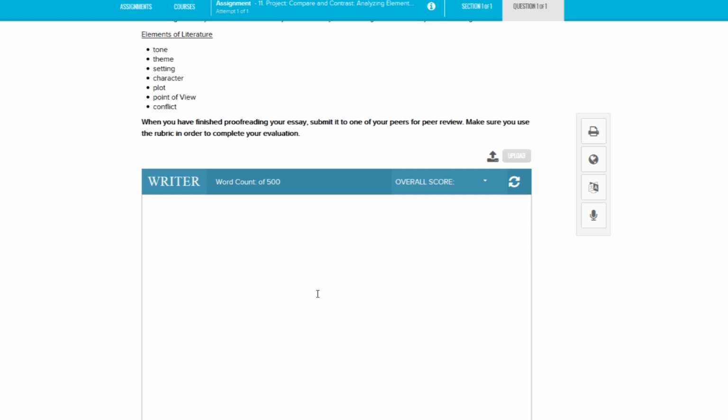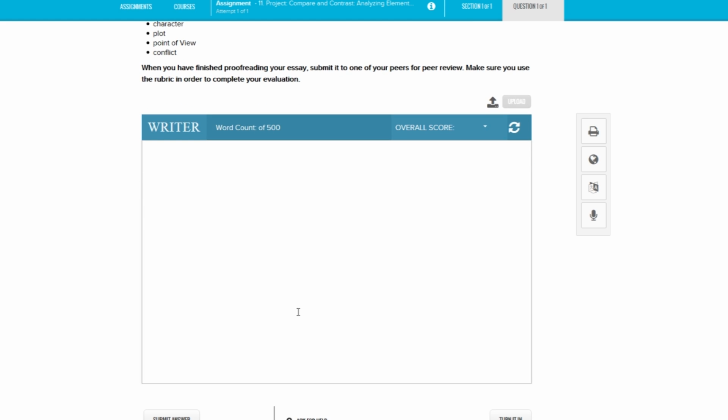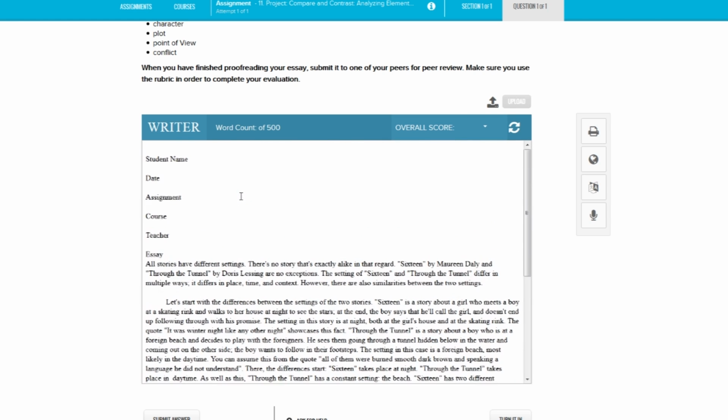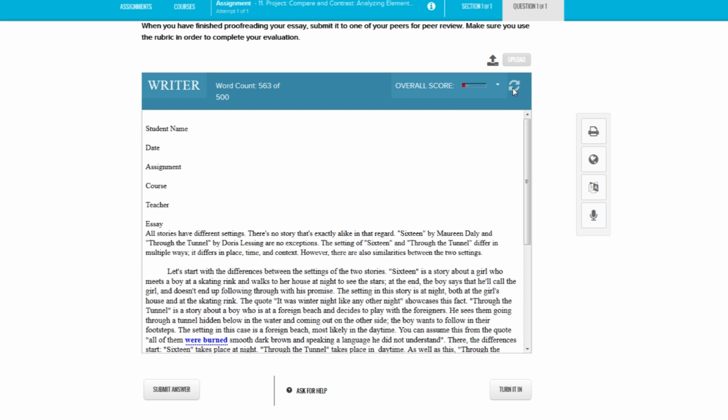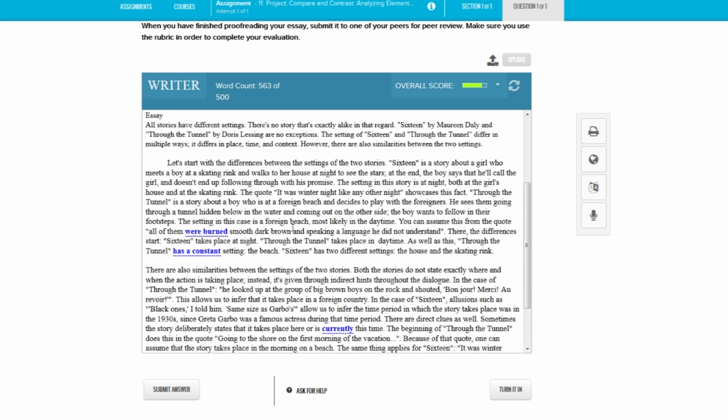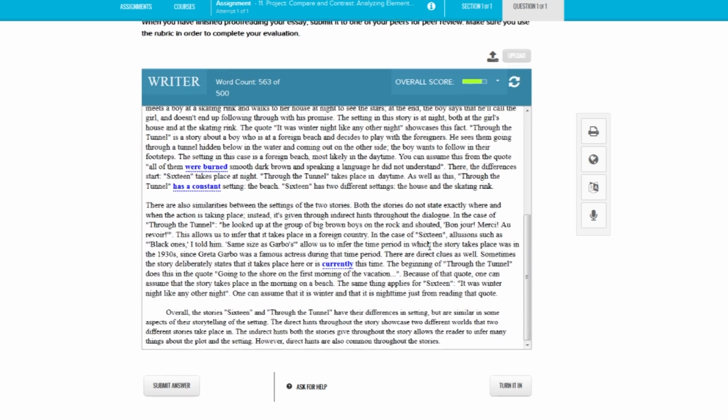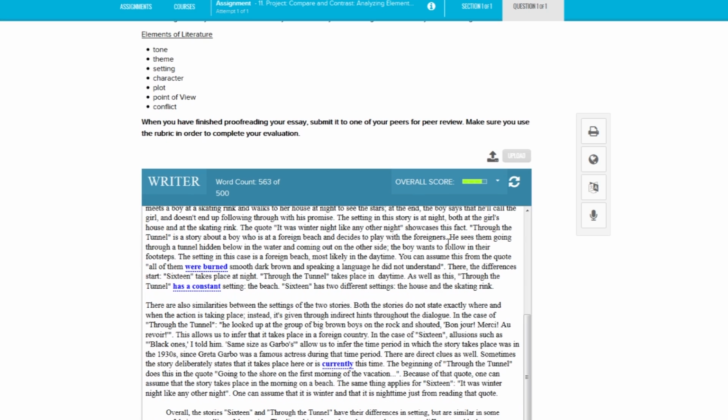There is a text box and upload available for you to submit your project. To use the text box, type or copy and paste writing into the box. By using the Writer's tool, you can click the refresh icon at the top right of the blue bar to get a word count, spelling and grammar check, and an overall score gauge that gives you an indication of how on topic you are.